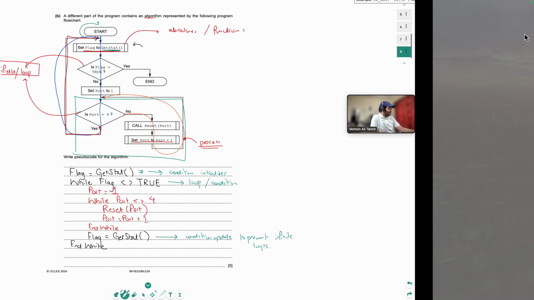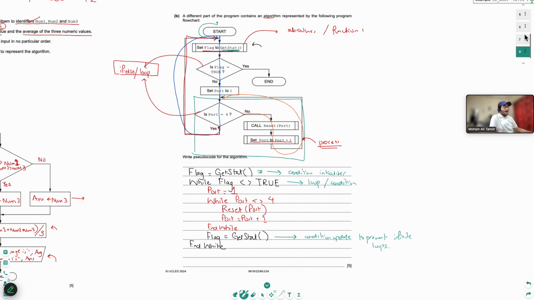Because if we do not have a condition update statement, the condition is not updated. For example, in this case, flag would probably always stay in a certain condition. Similarly, if I observe the inner while loop as well, it has the same structure. There is the condition initializer, there is the condition itself, the loop, and then I'm also updating the condition. So this makes it a perfect question in which you can use a while loop.